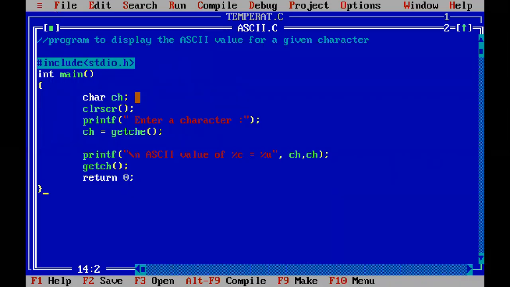Here this program is to find the integer value for the given character. So you have to give a character as input. Since you are giving a character, you have to take the data type as char, and the variable is ch here. Then you first enter the character, so for that you have given a message to the user: enter the character.